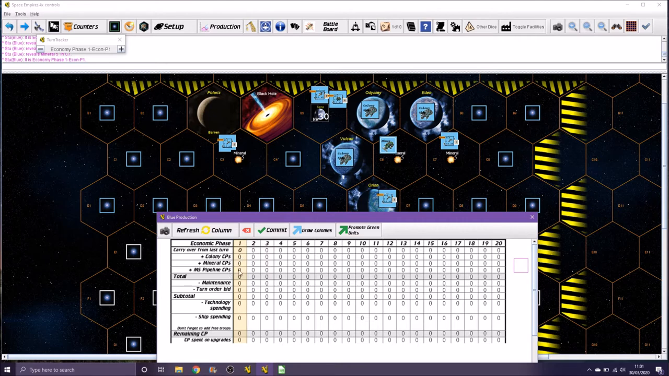MS pipelines, that's something else you can build. Merchant ship pipelines, we've not got any of those set up. So that will be the total that will come there. Then we'll have the maintenance. Maintenance is basically 1 point for each scout ship that we've got. We don't pay for the mining ships, the colony ships, or this ship here, which is actually the Enterprise. That's your flagship.